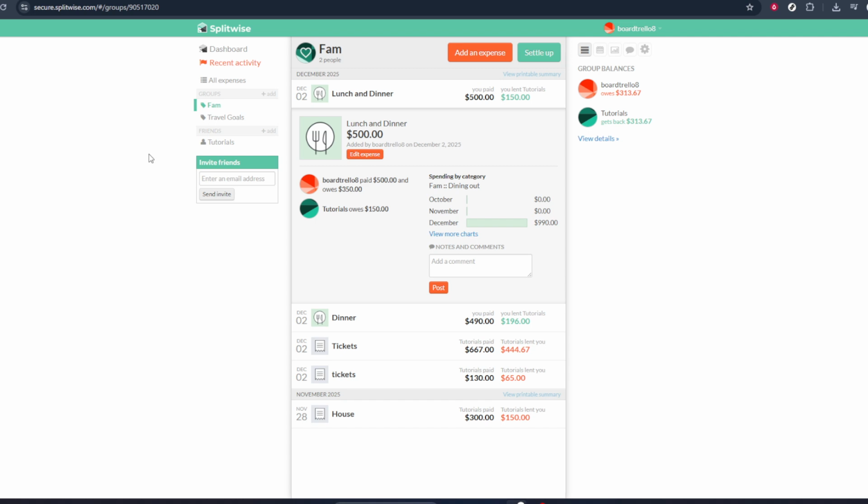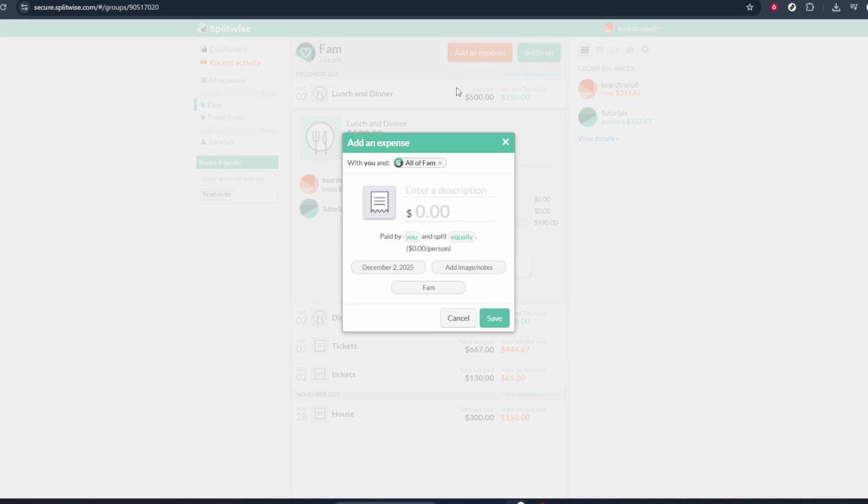Let's walk through how to do this step by step. First, open your Splitwise group where you want to add the expense. Once you're on the group page, look for the option to add a new cost. On the web version, there's a clear button labeled Add Expense. Go ahead and click on that.